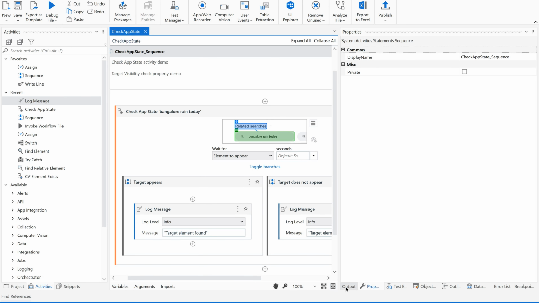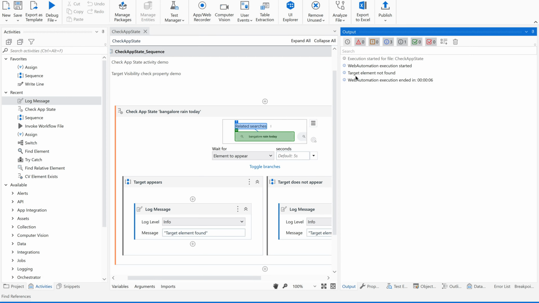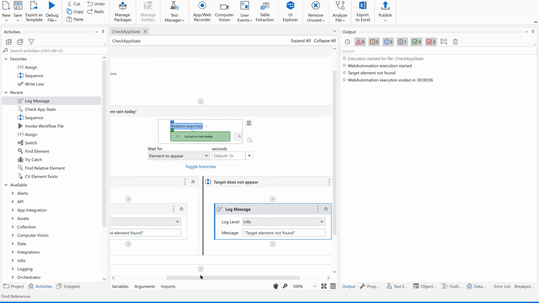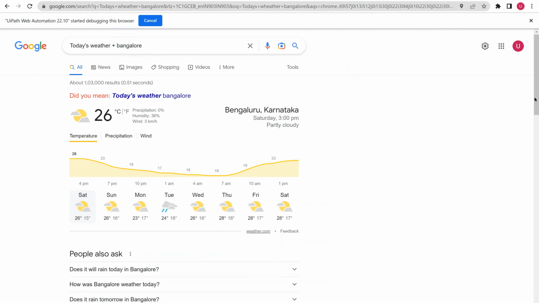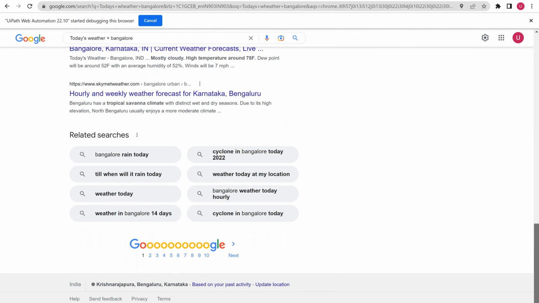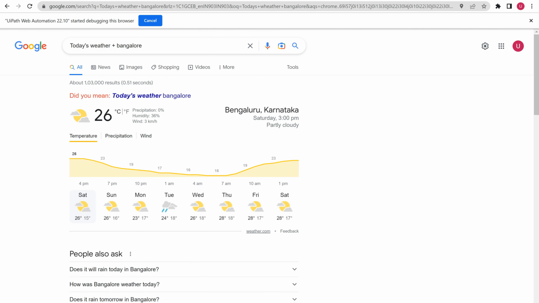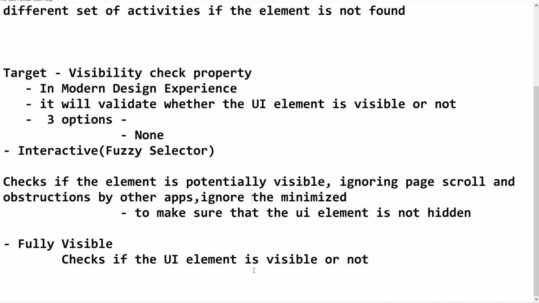Let us go back to our output. If you see, the target element is not found, because we have added two log messages, right? One if the target does not appear and one if the target appears. That means it is not able to scroll down and it is not able to find this target element which is at the bottom of this website, right? You understood the difference, right?